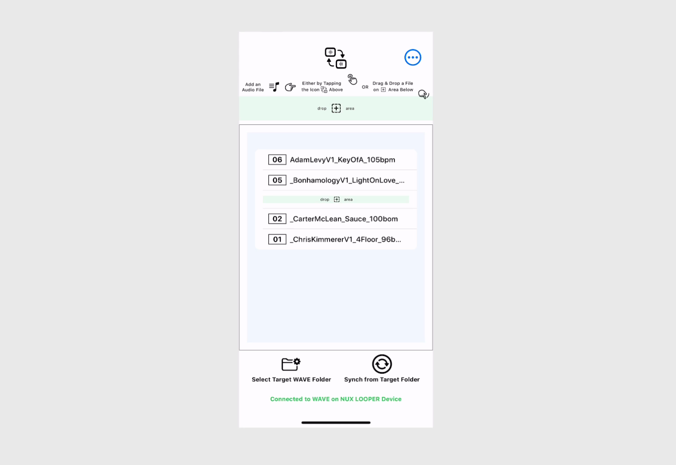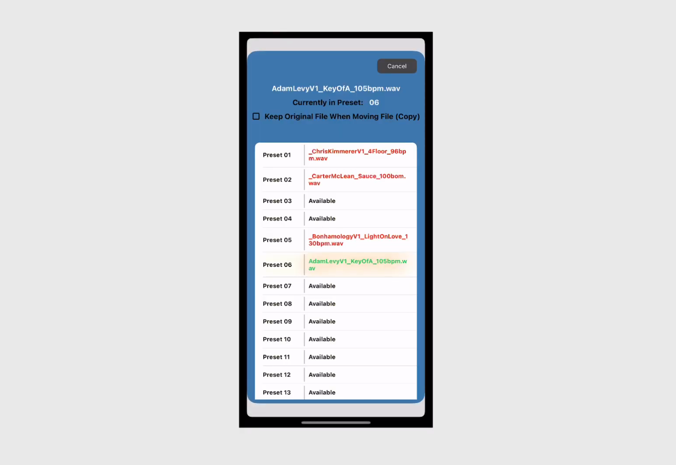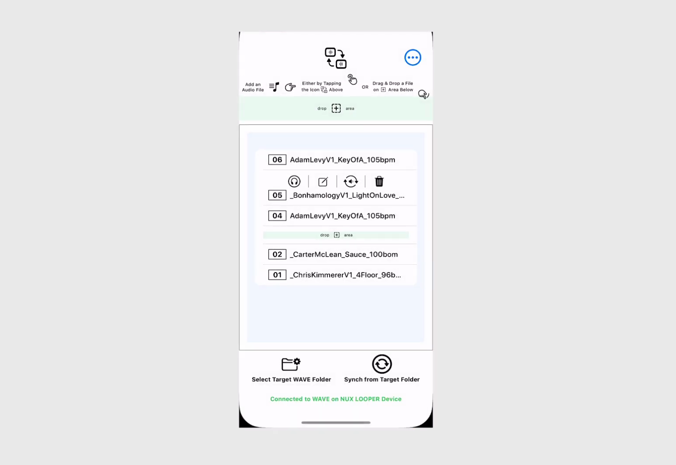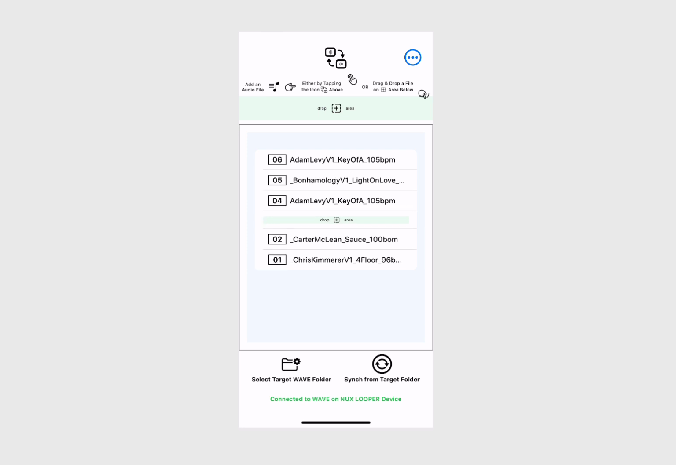When I click on the number 6 for the preset, I can now again see which placeholders are available. And before I click on 4, if I turn on the keep original copy option at the top, that will basically keep the preset in the original location and copy it in the target as well. So now we will have it in 4 and 6. I did not show that on the iPad version, but it's the same there as well. So yeah, that's the app.